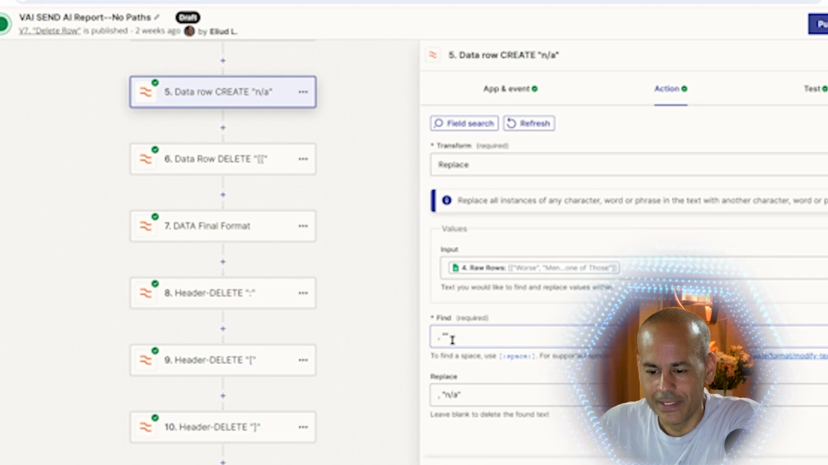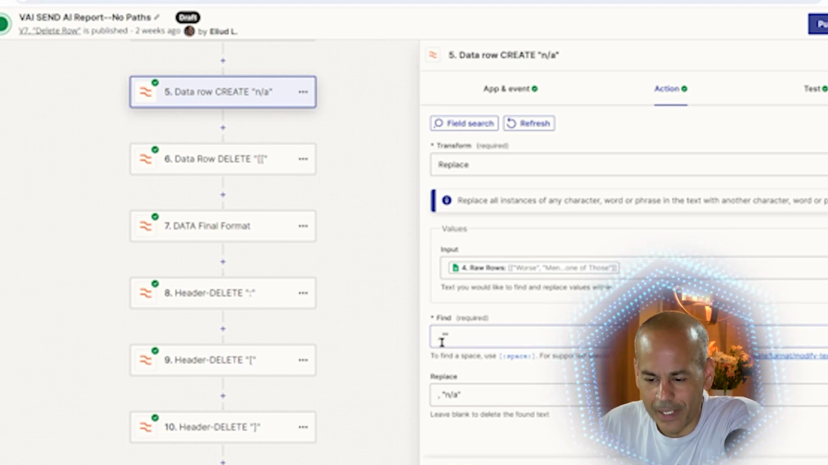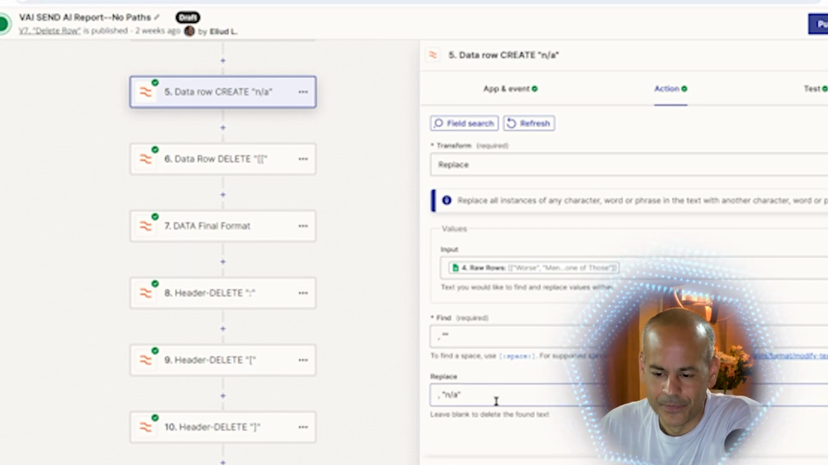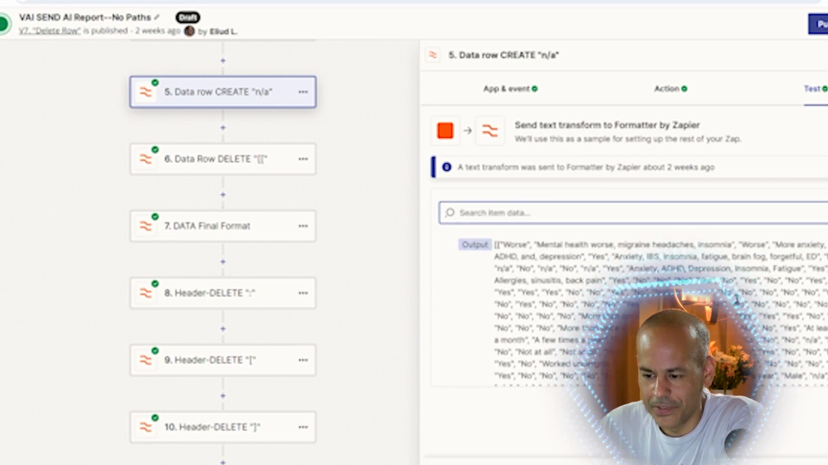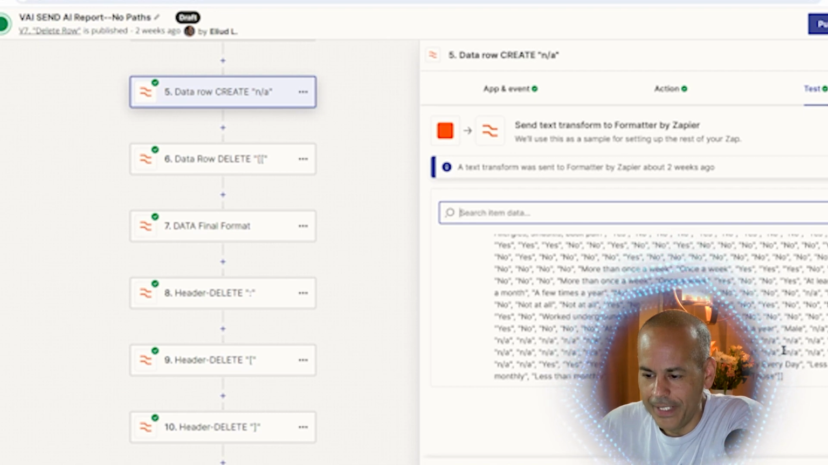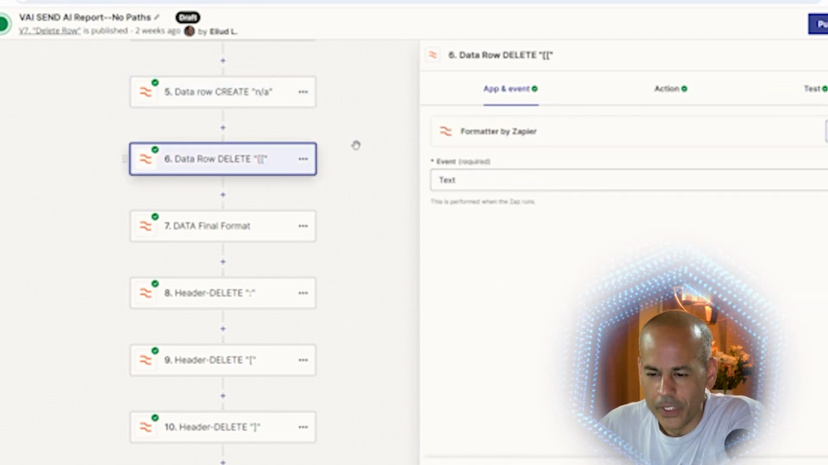And we're going to replace the comma with... we're going to replace the comma and the quotation marks, and we're going to add text data. Okay, so when we continue that, it's going to process the output as such. Now we've added NA where there was null data. So we're going to continue to curate that data.